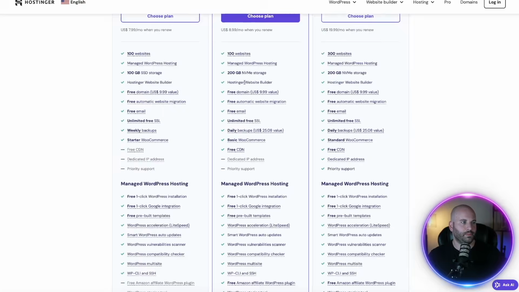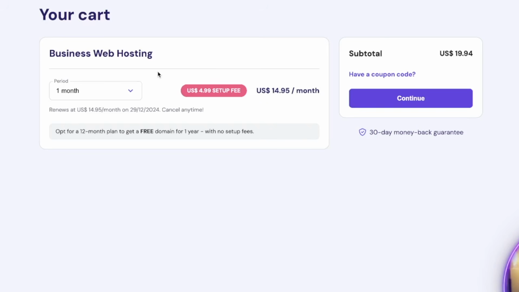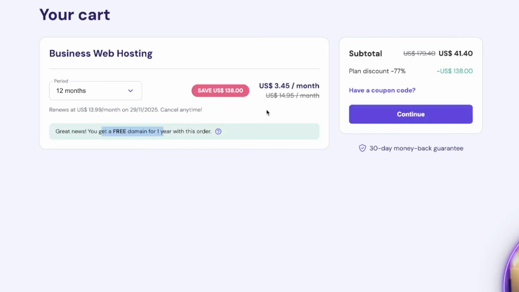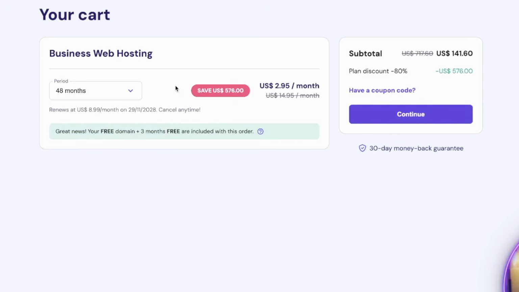So I'm gonna scroll back up the page here, and I'm gonna choose the business plan. Now, the way Hostinger's pricing works is the longer that you commit to, the better price that you're gonna get. And you can choose whatever length you want here. The only thing I recommend is to not choose 1 month, because if you choose 1 month, you don't get a free domain, and you're gonna be paying the most amount of money per month. Also, they're gonna tack on a $4.99 setup fee. But if you choose 12 months, you get the free domain, it brings down the price significantly, and it's just a way better deal. Now, the longer you go, the better price you're gonna get. So if I go to 48 months, which would be 4 years, I get a free domain and I get 3 free months.